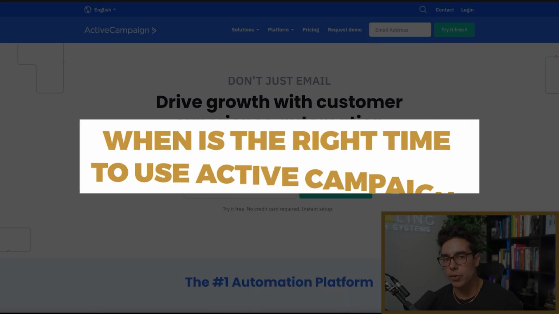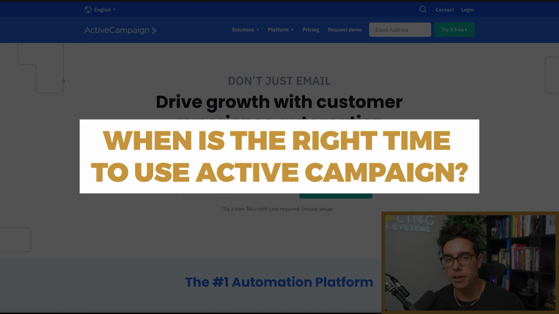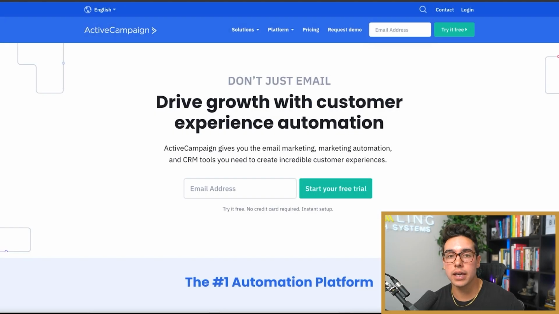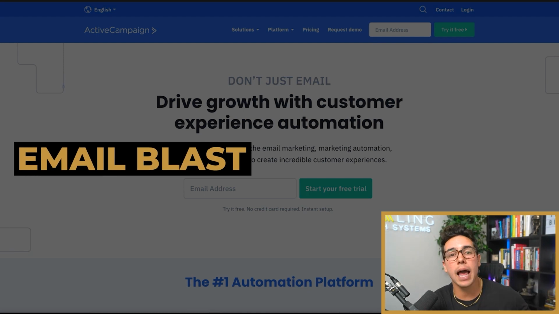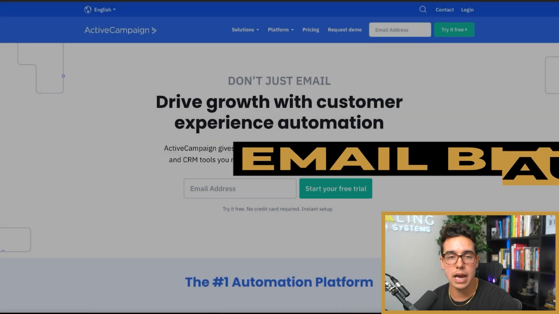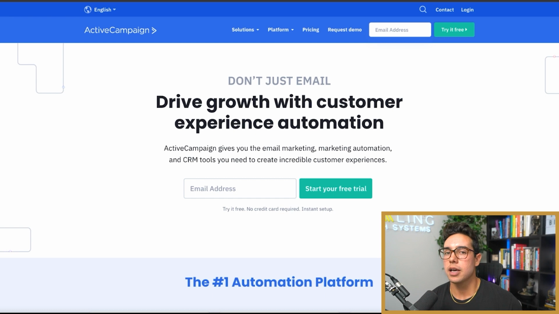So let's first start off with when you would use ActiveCampaign. Now, ActiveCampaign can do a lot of things for your business, and depending on what you're looking for, it may or may not be the right fit for it. So I'm just going to break down what we personally use ActiveCampaign for. The two main things that we use ActiveCampaign for inside of our 8-figure business are email newsletters and email blasts and email automations.